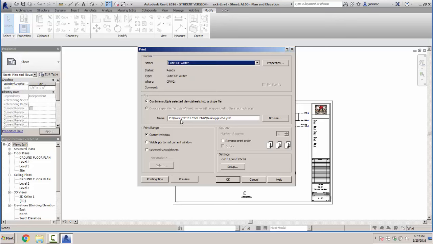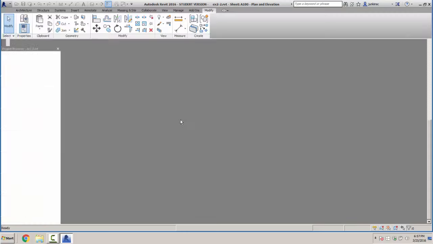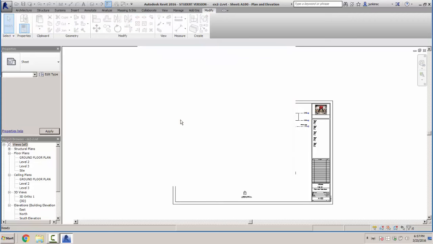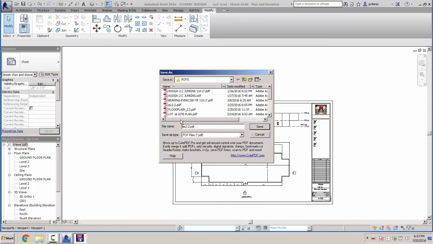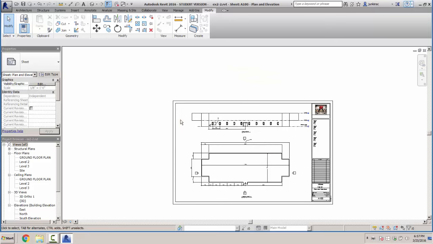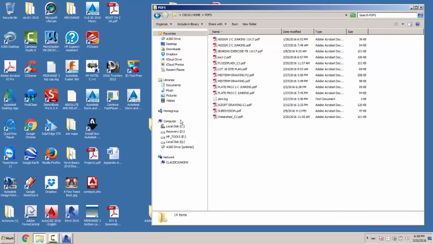That's all good. Preview. See, it all went way out to the borders there now. So this will be the real test. Print, and OK. I'm going to send it right into the same place. Yes, overwrite it. We'll minimize it now. Go back to my home screen, PDFs.